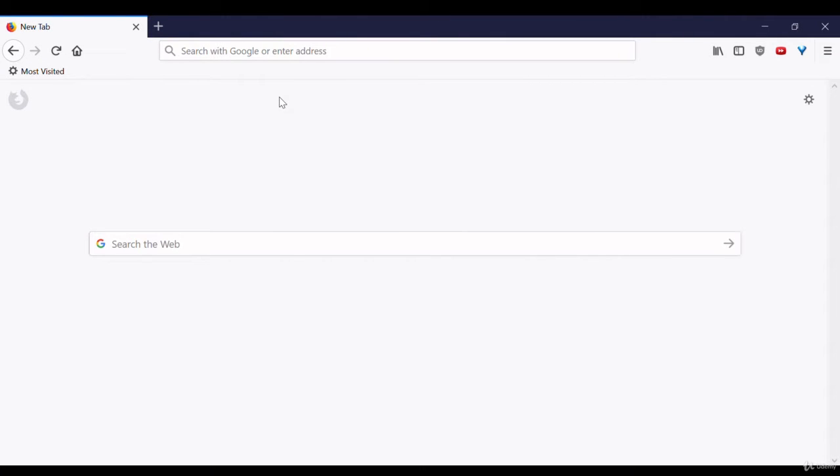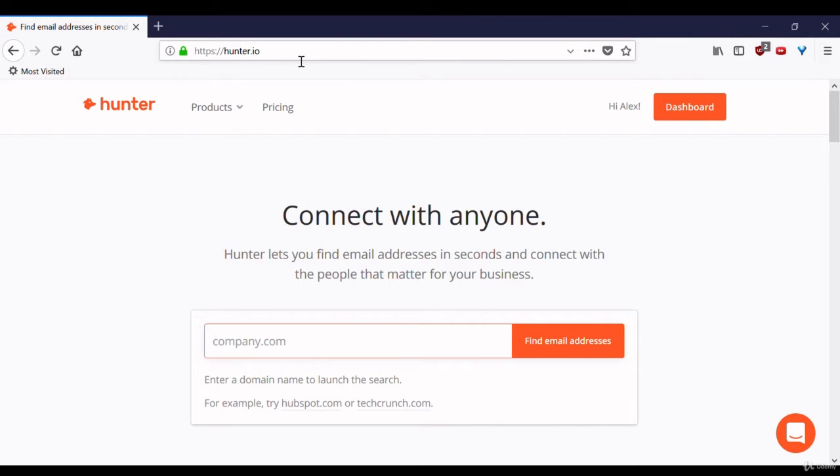A really popular, really well-made email finding tool is called hunter.io. Let's go ahead and go to that site right now. I love Hunter because it really does a lot for a little money.